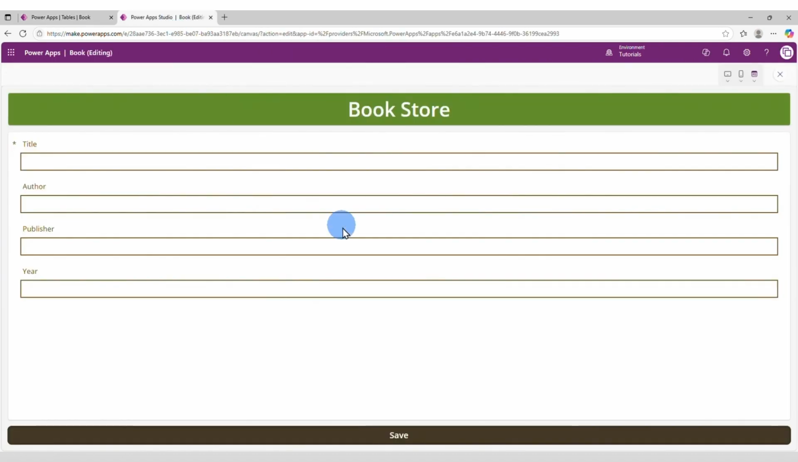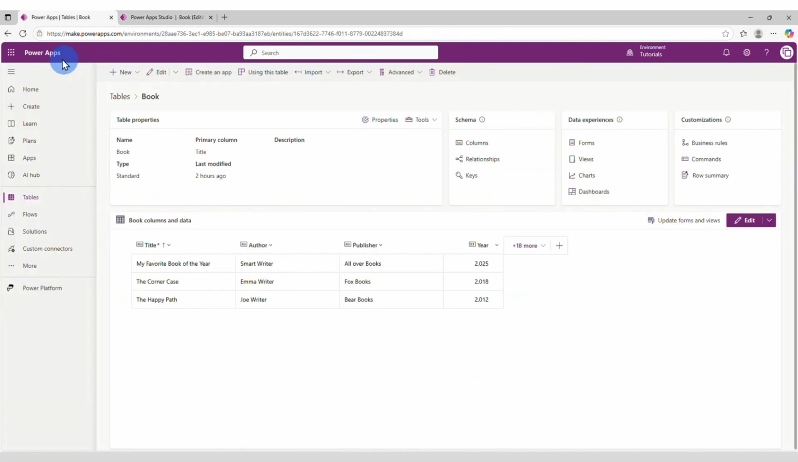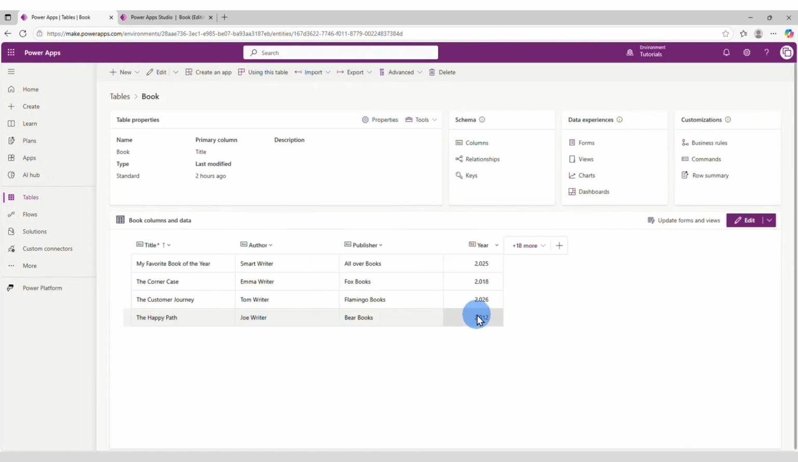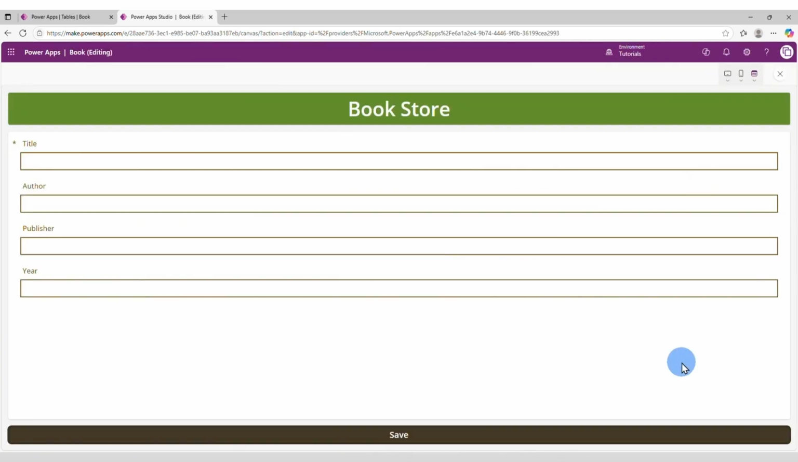Nice. Let's go back to the app. Let's add one more. The customer journey. Author, Tom, writer, publisher, Flamingo Books. Year 2026. Save again. Go to Dataverse. Let's refresh one more time. There we have it. That's how you add a new record to the data source using the edit form control.